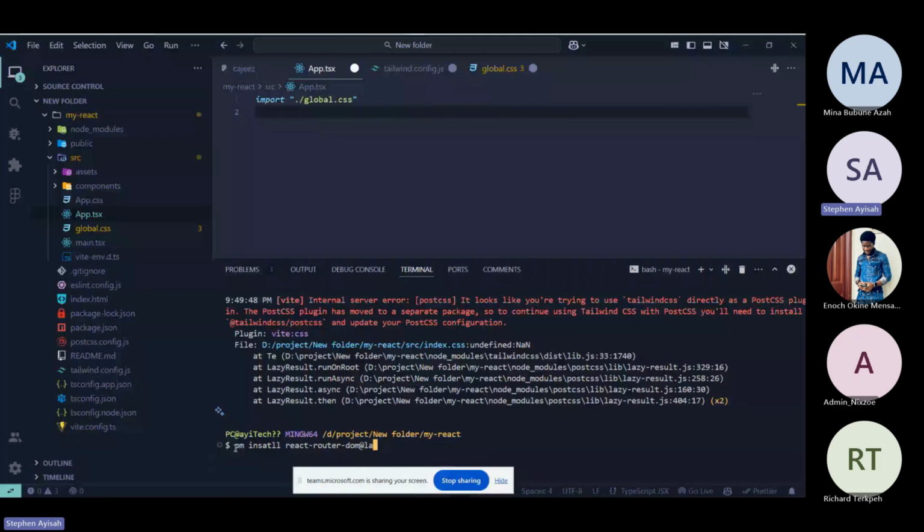So the @latest means that we want to install React Router DOM with the latest version. That is why I mostly add @latest, to get the latest version for me. Now after you install it, you then move to your project to start creating the routes.